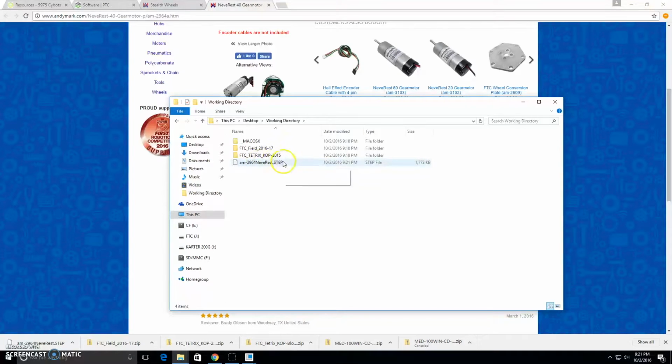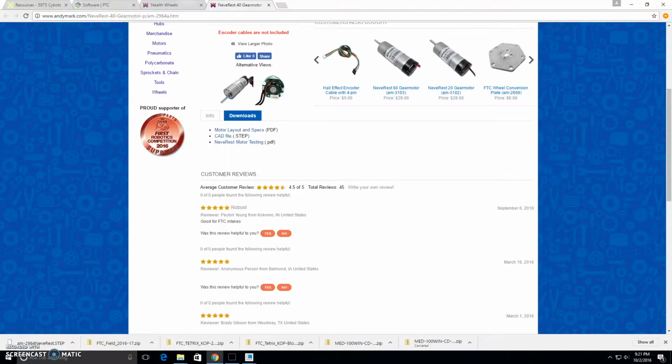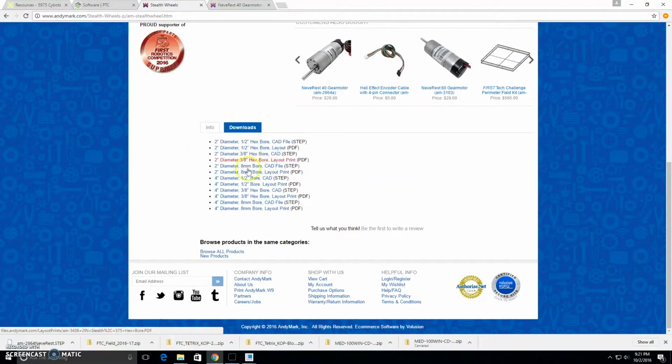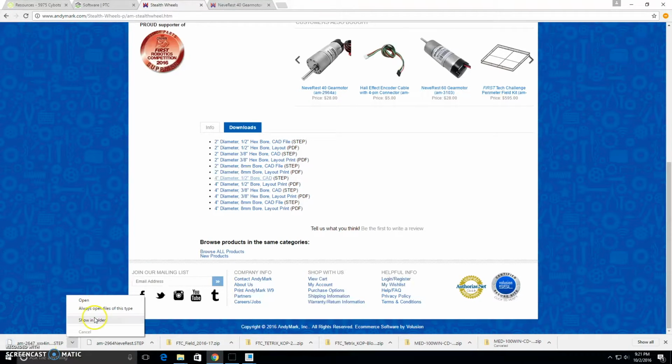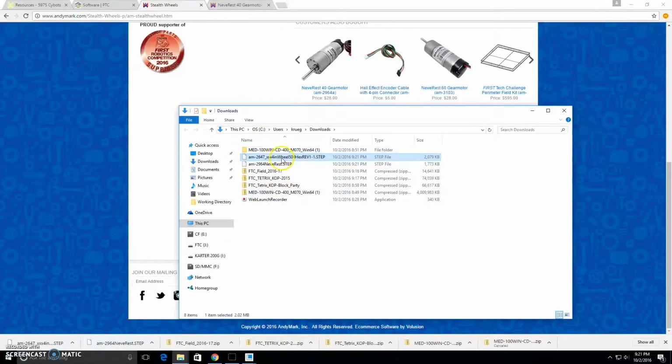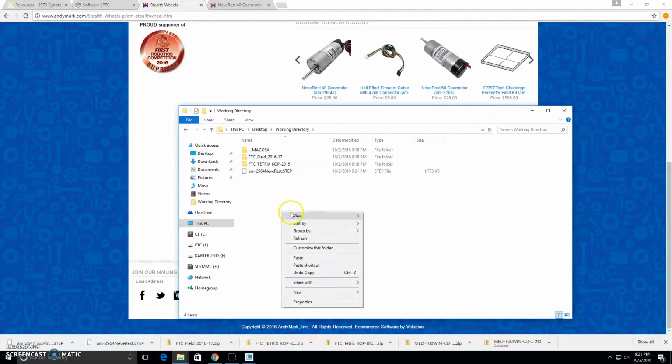So we just downloaded our motor and put it into the working directory. We can also go to the stealth wheels right here. We can download it, find it in our downloads folder, and copy that and paste it into our working directory.